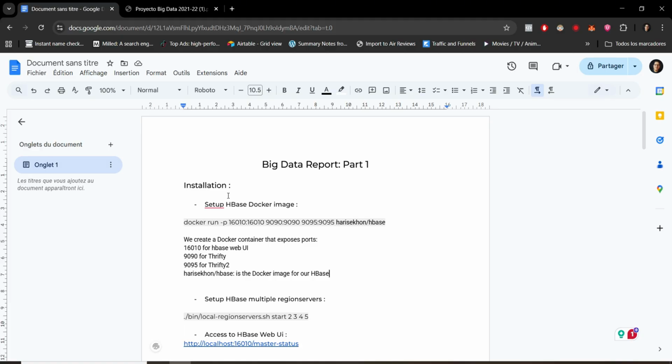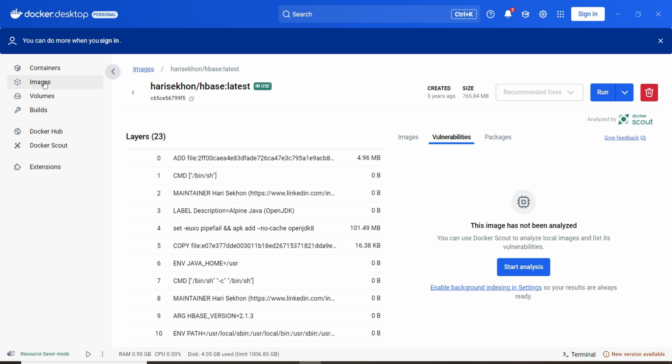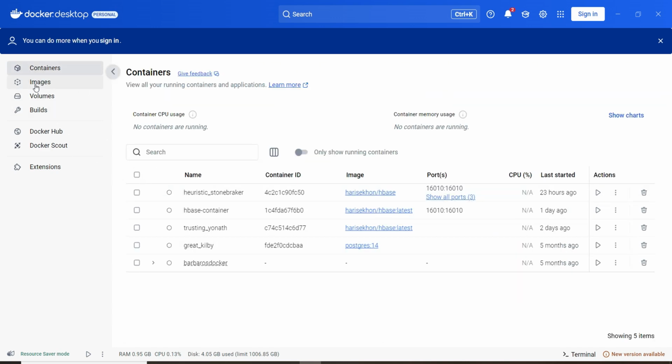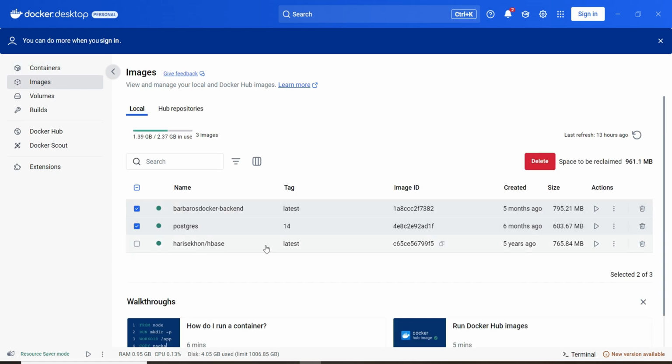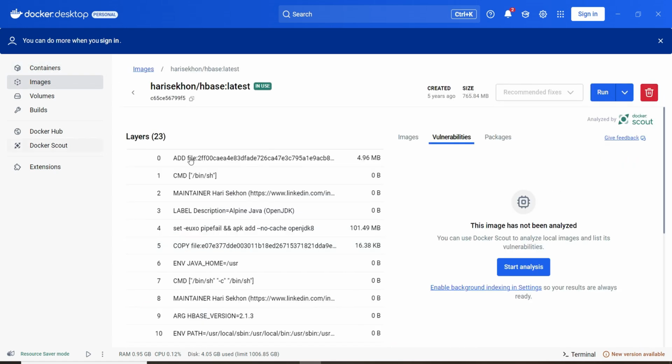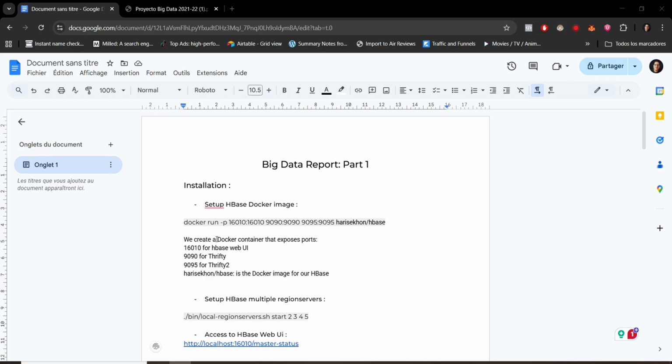Okay, so we need to set up our Docker container. I prefer to use the command line and not the Docker software, Docker Desktop, because it gives me more capacity to activate ports and do things like that. So as you can see, we go here to our image. You can click on run and start the Docker container, but I prefer to use the command line.